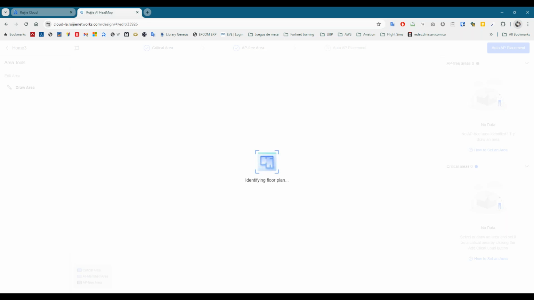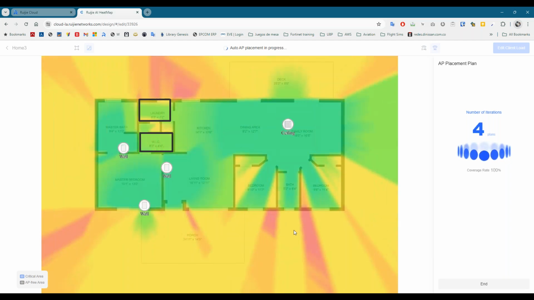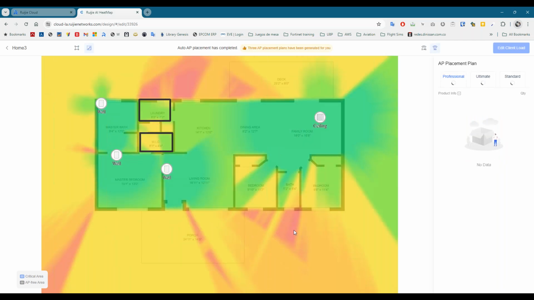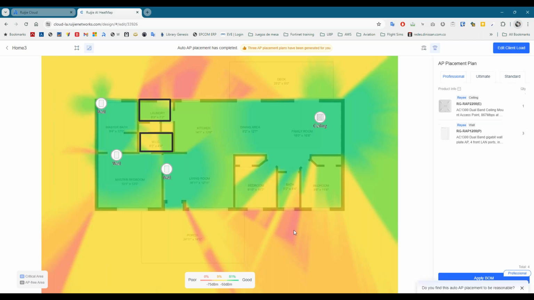It's identifying the floor plan. What it's going to do is identify and provide the best coverage for the entire home. In this option, we don't have the ability to say, hey, we don't want this room to have an access point. It's only going to give us the best location for the access points and which ones we're going to use. So as you can see here, for the kitchen area, the dining area and the family room, we're just going to use a ceiling access point, the 2200 enhanced.